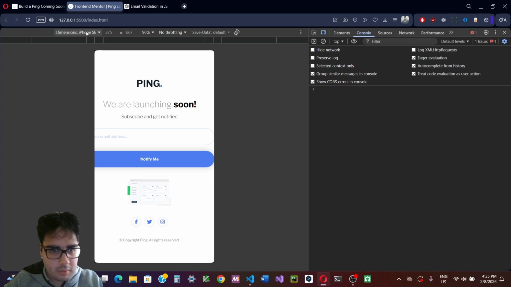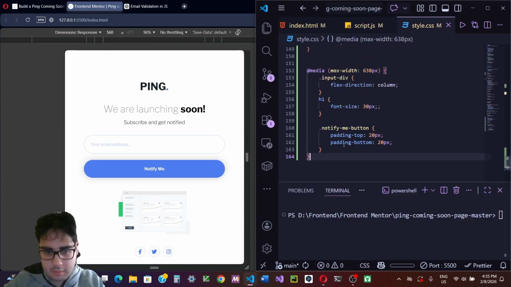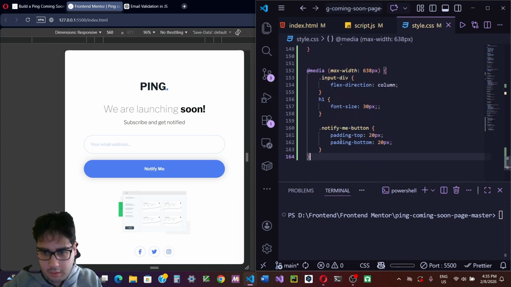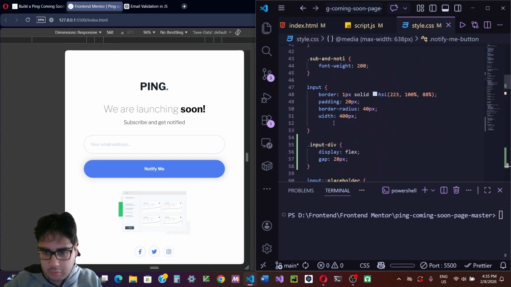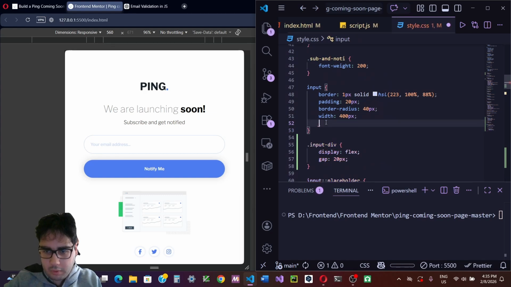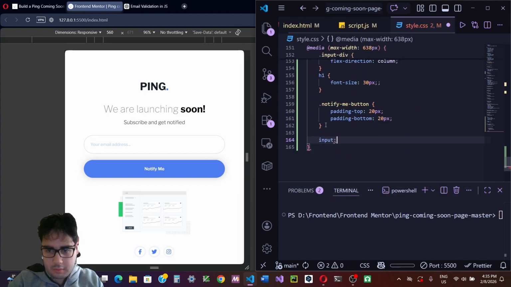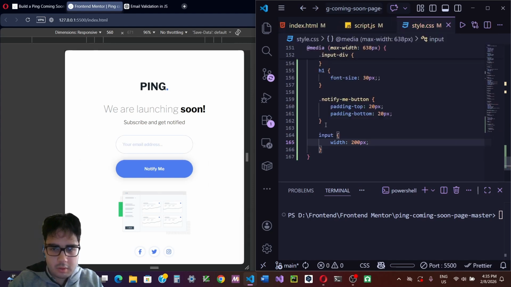Let's check. Okay, it's too wide, so we're gonna have to re-widen this. So let's say input, let's see the input width. So input width, let's say 200 pixels, too little, 250 pixels, 300 pixels. Okay, let's say 300 pixels.